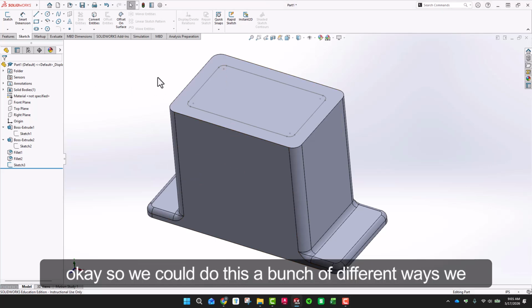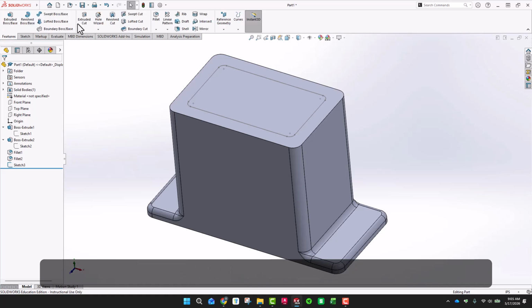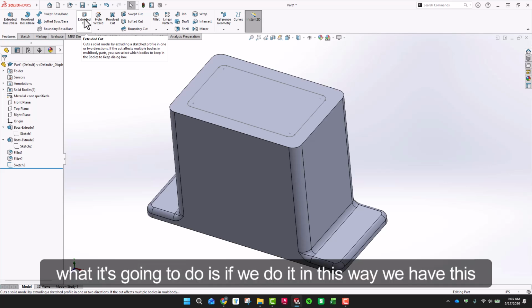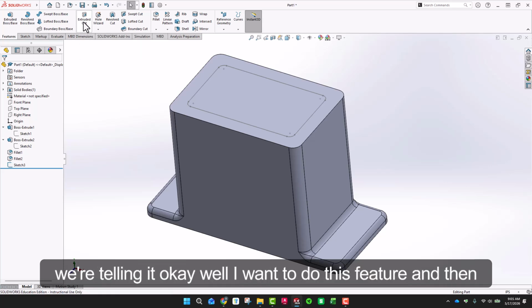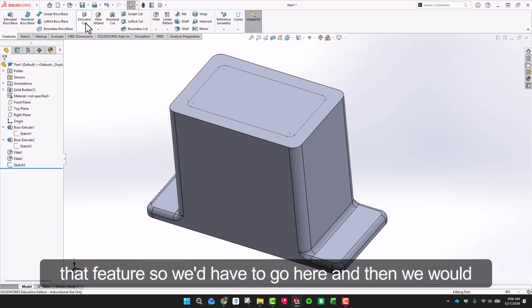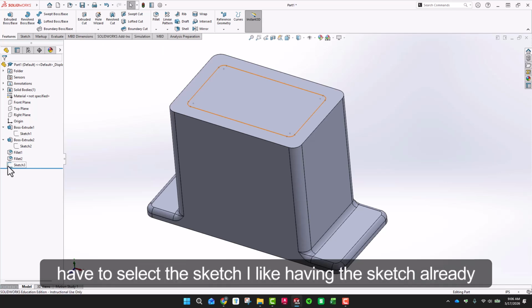Okay, so we could do this a bunch of different ways. We could go to Features, find our extruded cut right here. If we do it in this way, we are telling it, okay, I want to do this feature. And then it's going to say, well, what sketch do you want to use to do that feature? So we'd have to go here, and then we would have to select the sketch.